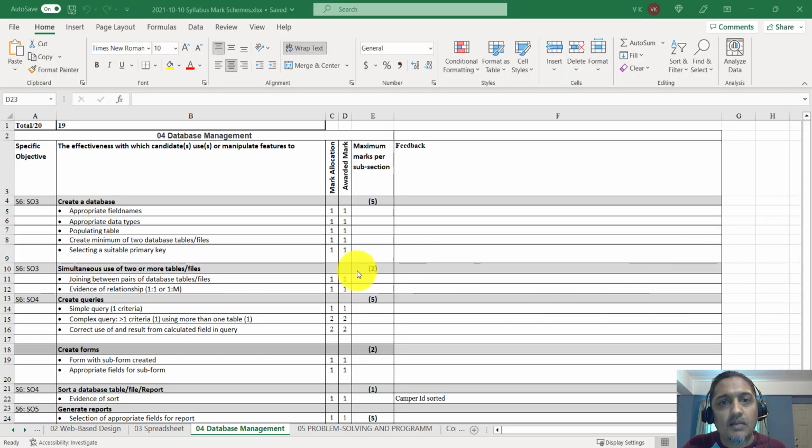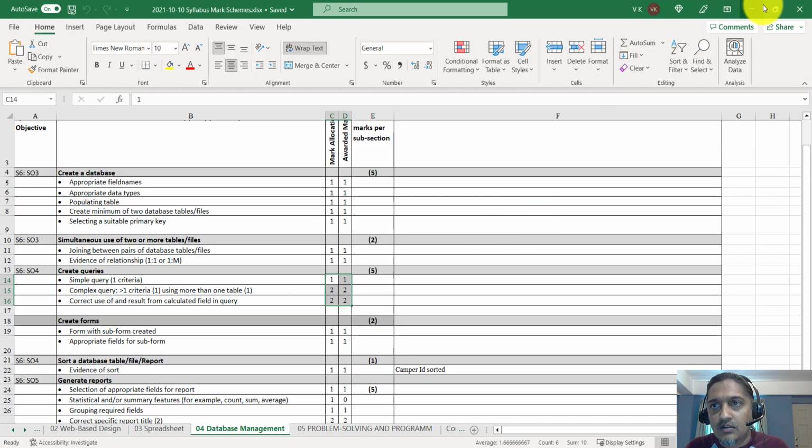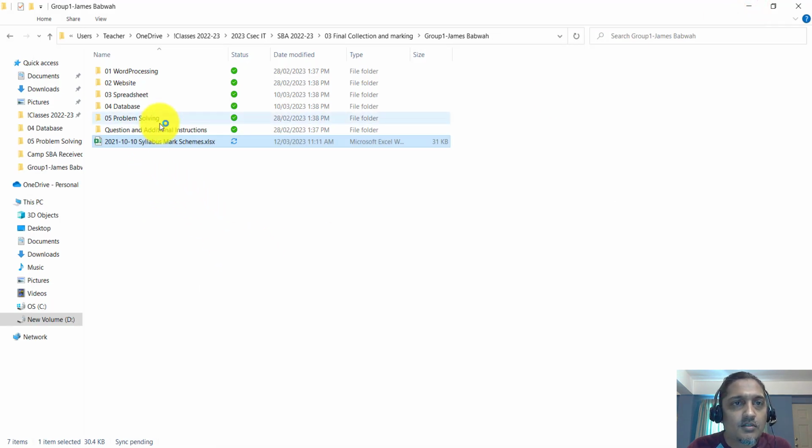So I just brought up the mark sheet here. These are the marks I had before. We had all marks being awarded except for the statistical and summary features over here. One thing we need to check back would also be the queries because there was a change to the queries. So those are things on my mind right now, to make sure we're very consistent with what we're doing for the database management section here.